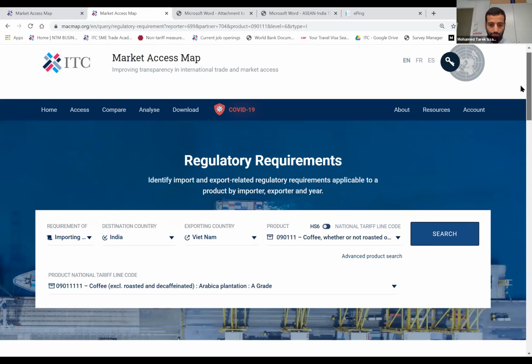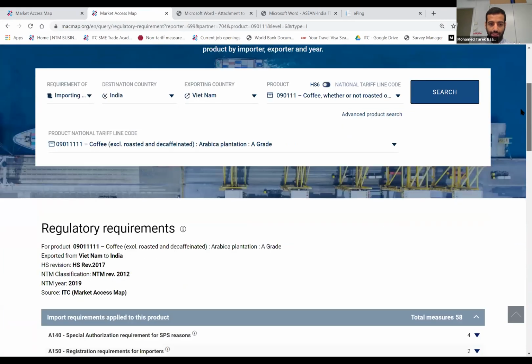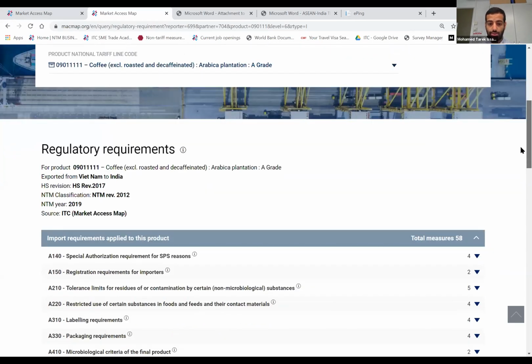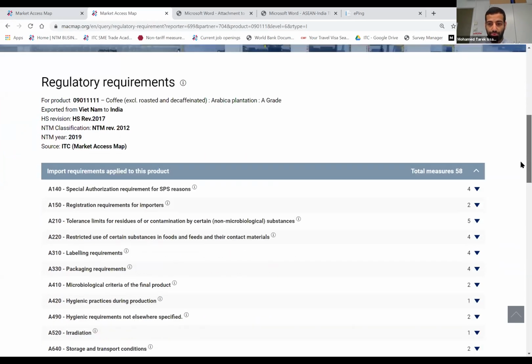So now we have the regulatory requirement or the non-tariff measures. Again, for my product, this is the right product exported from Vietnam to India. NTM classification, NTM revision of 2012, NTM year 2019. So 2019, as I am always saying, please, before you export, make sure that for 2020, the measures are still the same. Maybe there are some updates, or maybe one measure is not in place anymore.